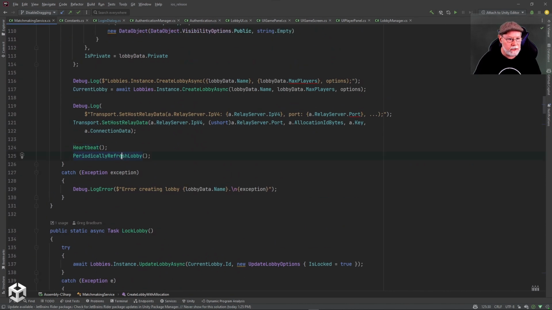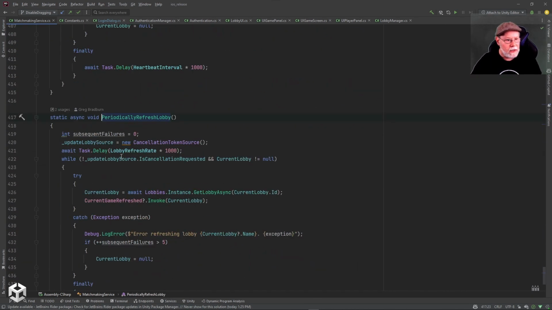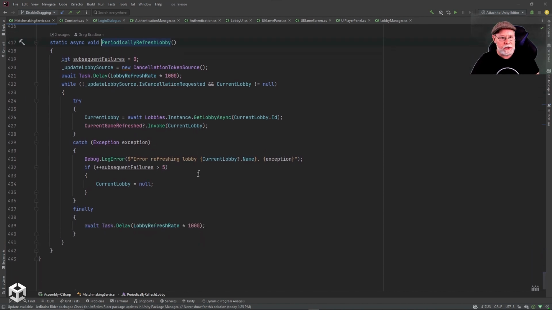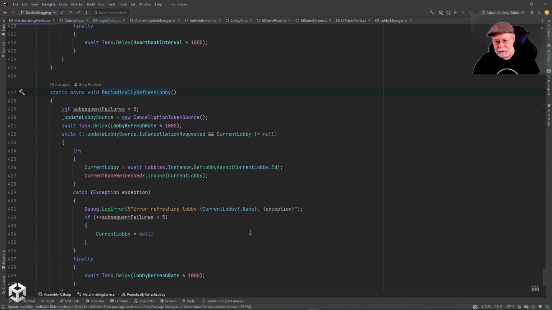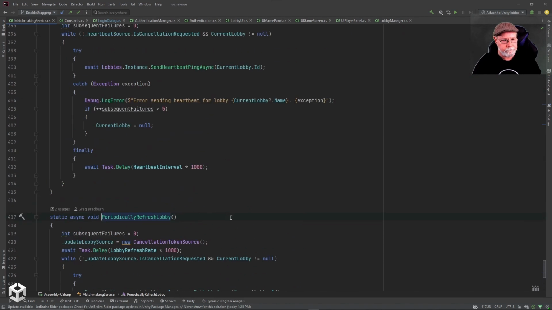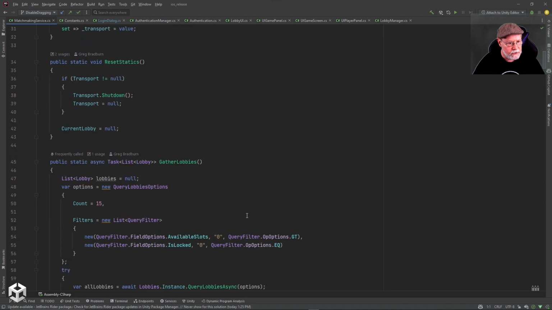All right, yeah, then we call this periodically refresh lobby. And this is another async function, which is going to go out and get the lobbies so we can keep our current lobby refreshed. So we're basically going out with this lobby ID and saying, give me all the data for this lobby. If I add another bot, or if I change the skill level of a bot, I want this to get updated so that everybody has the current state of the lobby. So all the clients will see it updated on their machine. What else do we have in this class?